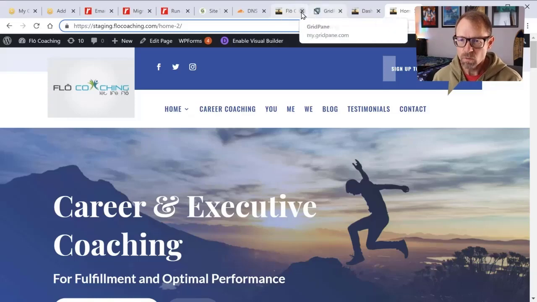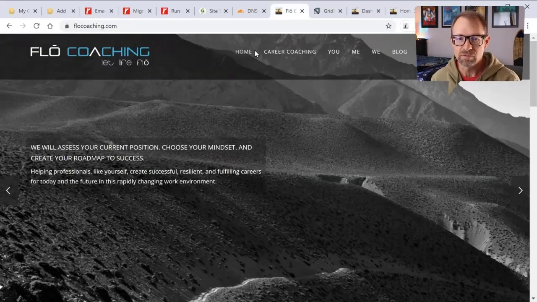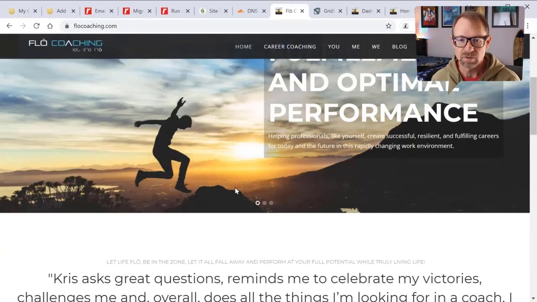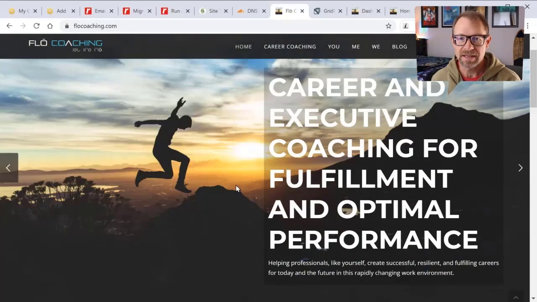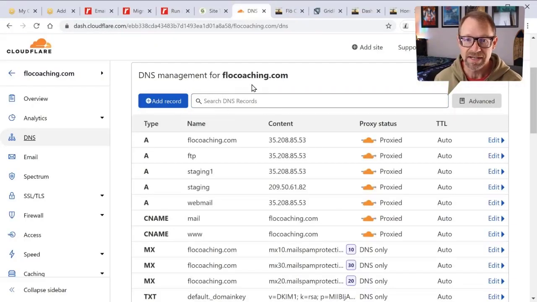Now, while this is hosted at GridPane here, the original site is still hosted at SiteGround. This is what the homepage looks like. And the way that I've been able to do that is to take control of the DNS settings by using my free version of Cloudflare, where I point the name servers from the domain host, which is GoDaddy. Chris has an account at GoDaddy, point it over to Cloudflare and manage the DNS settings in Cloudflare.